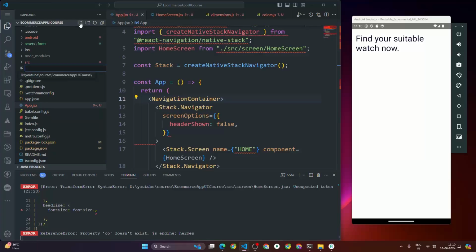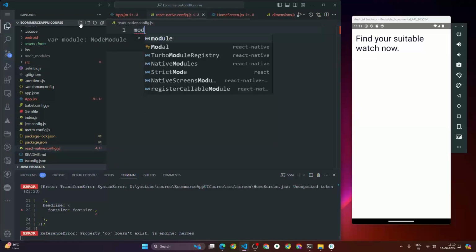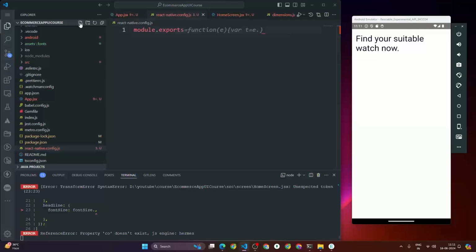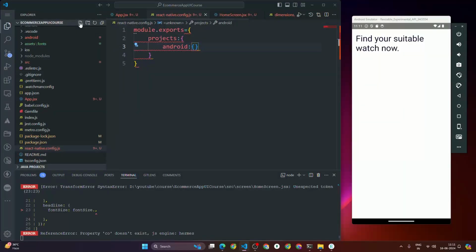React Native file. Write the file name as react-native.config.js. Okay, now after that you have to write module.exports equal to, and inside that we're gonna have projects, and inside the projects there's gonna be an empty object like this, and here we have to write android like this, and we're gonna need ios like this.